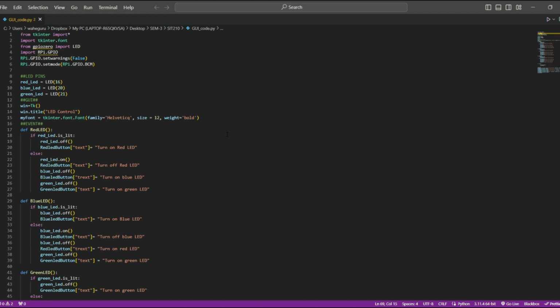Next, we move to the GPIO setup. It configures the Raspberry Pi GPIO pins for use. GPIO.setwarnings(False): this line of the code disables the GPIO warnings to prevent unnecessary console messages. Three LED objects, red LED, blue LED, and green LED, are created to represent the LEDs connected to the specific GPIO pins 16, 20, 21 as I told earlier.